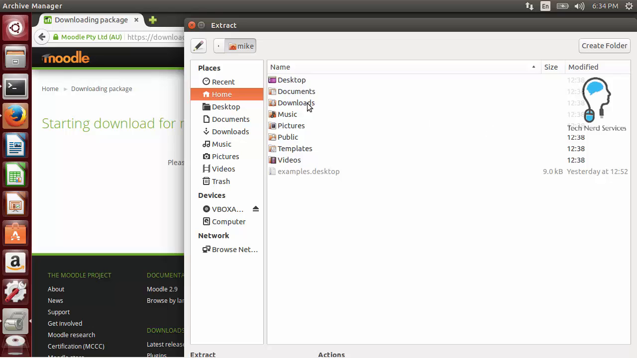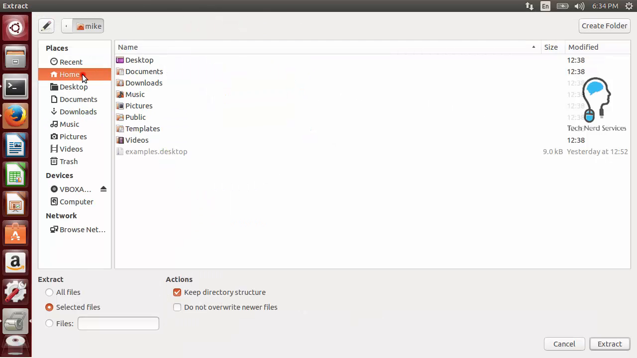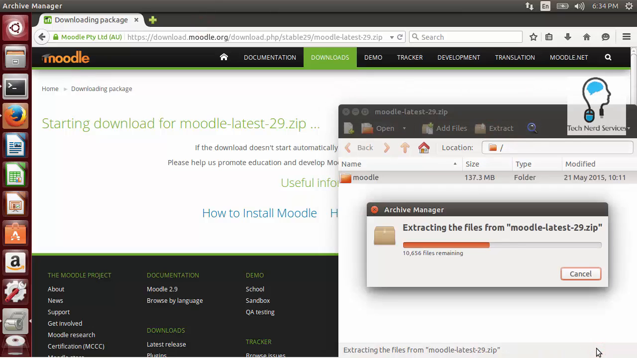We want to make sure that where we extract it is going to be to our home folder. So just double check, click home, and then in the bottom right, go ahead and click extract. This will then pull out all the files from that zip file into its own folder inside our home so that we can now manipulate the Moodle system.